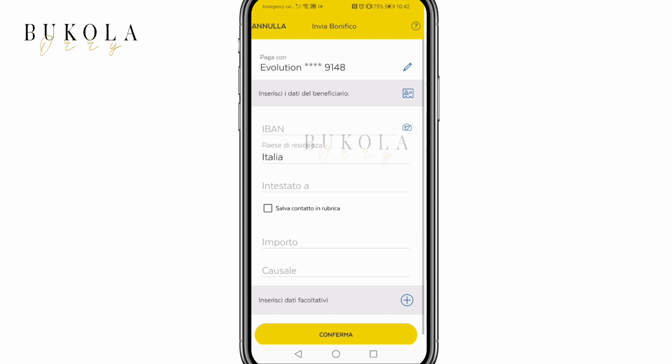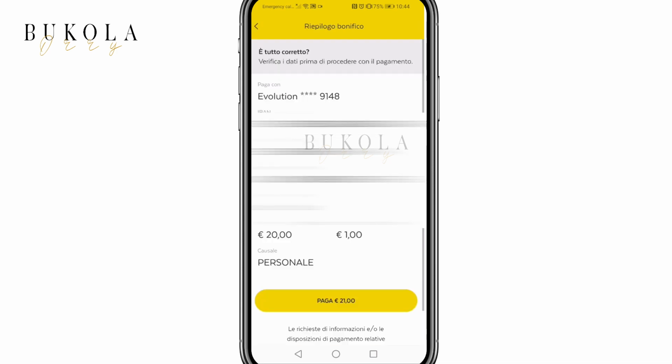So when you are done inserting all your details, you click on conferma, meaning that you are confirming the operation. Here is a kind of summary of everything you inserted. It's going to show you the details you inserted.